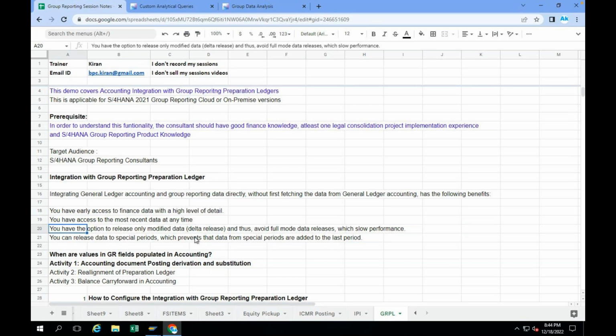Also, earlier when you released data from special periods 13, 14, 15, 16, it used to move to the last period, December, right? So now, whatever data is available in ACDOCA against the special periods, you can release to special periods, and it can be displayed in the special period. This prevents the data from special periods being added to the last period. This is also available.